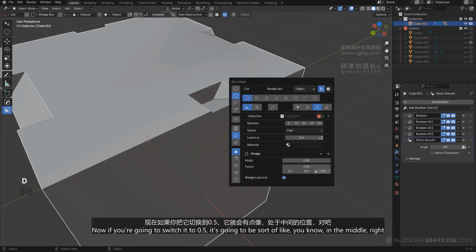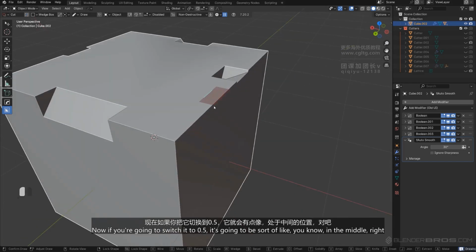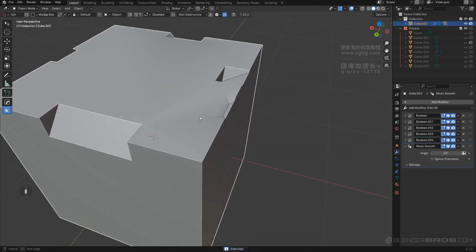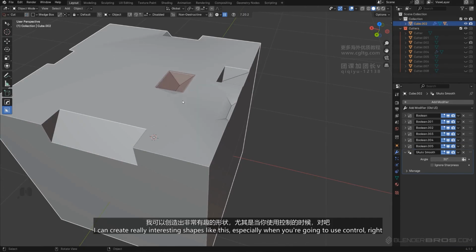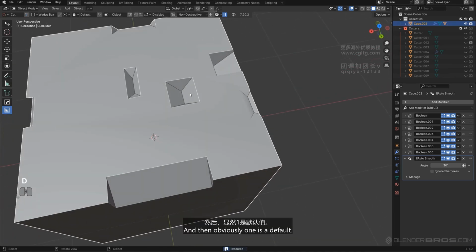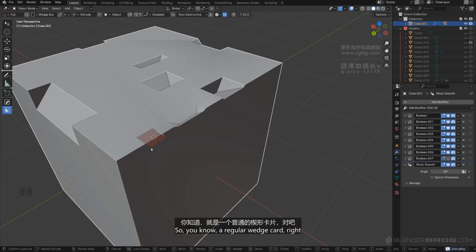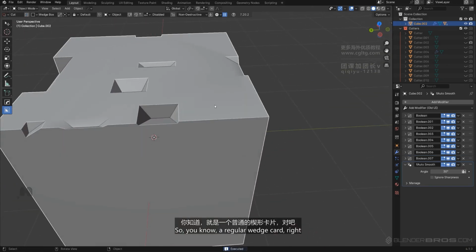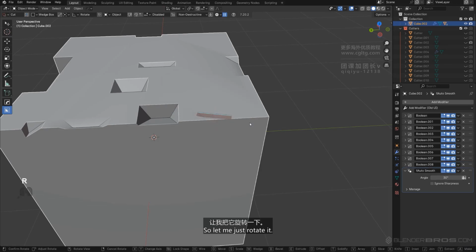Now, if you're gonna switch it to 0.5, it's gonna be sort of in the middle, where you can create really interesting shapes like this, especially when you're gonna use Control. And then obviously 1 is a default. So, a regular wedge cut. So let me just rotate it.